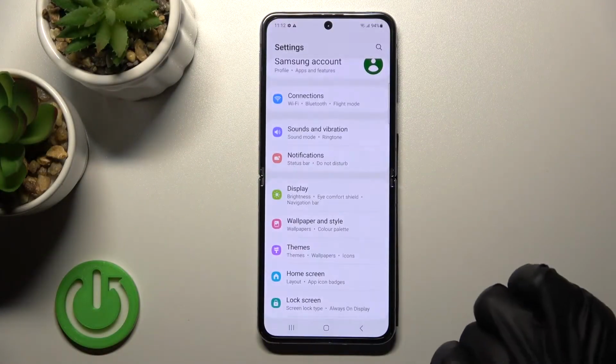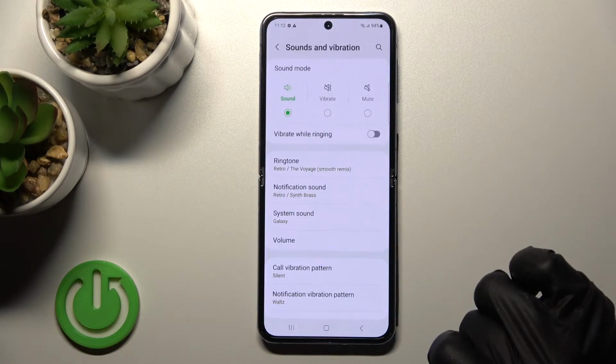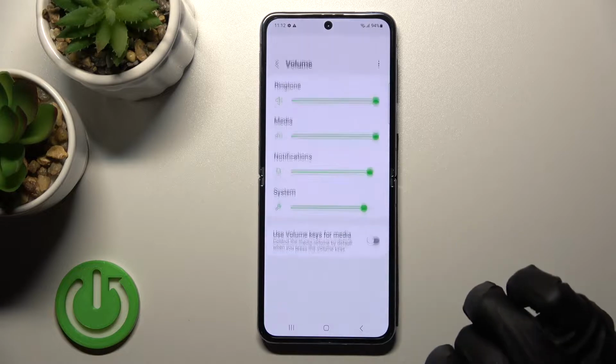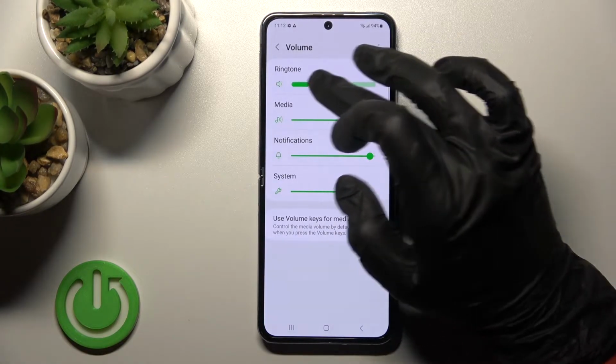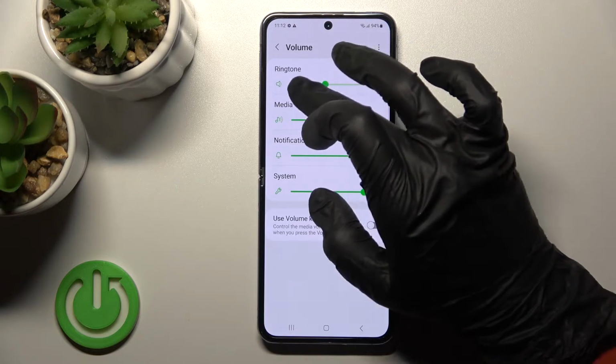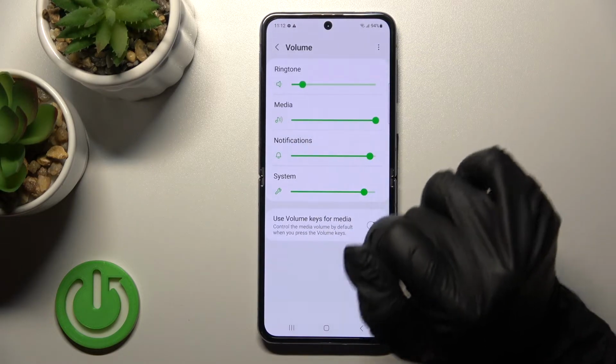So first let's open the settings application and then tap on sounds and vibration. Then we should click here on the volume section, and just to change our device ringtone we should hold and swipe this dot to the left or to the right side with your finger.